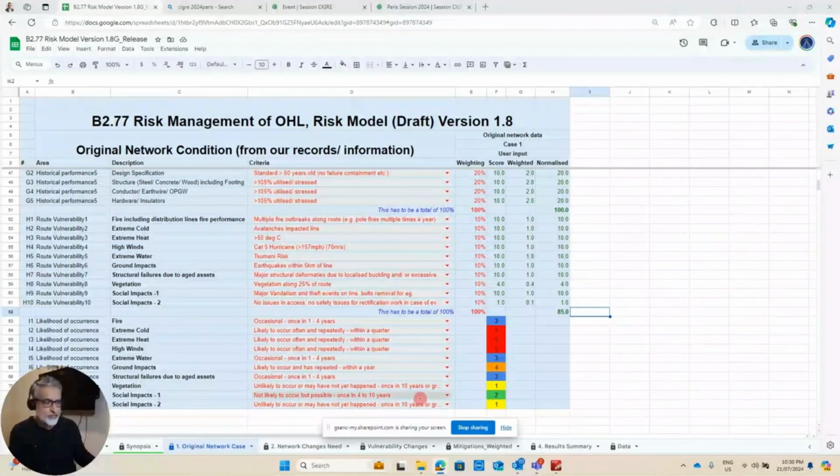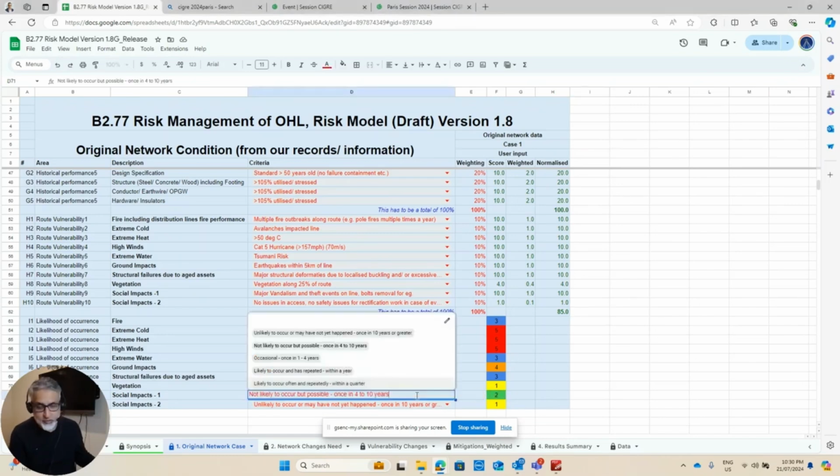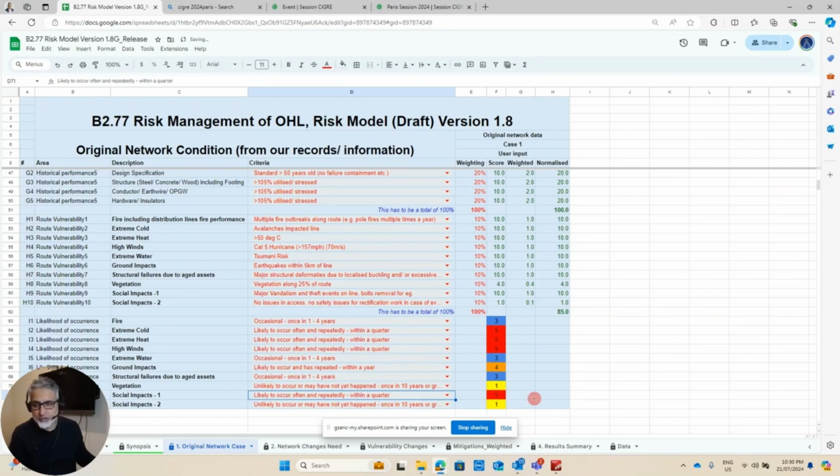So we will put major vandalism as an input, and the likelihood of occurrence of major vandalism being unlikely is another element that you have to add, and that will give you a rating of 2. If you were to say that vandalism is quite prevalent in that region, then you obviously have to put in likely to occur, which will increase the risk rating to 5. So a combination of the route vulnerability analysis with the likelihood of occurrence will give you an indication of how vulnerable your route is.